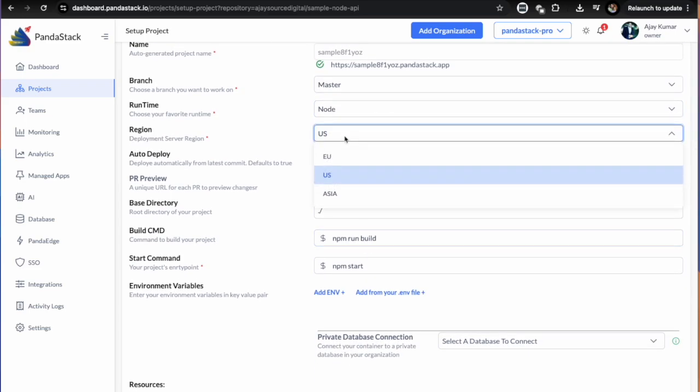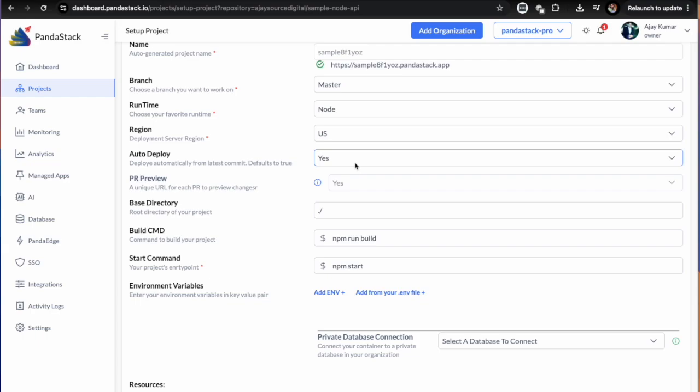By default, everything is going to be deployed in the US region, but you can change to the EU region or another region. Then auto-deploy: that means as soon as you git commit and git push to GitHub, it will automatically deploy that. This is the build command. You can skip that if you do not have any build command. And this is the entry point of your application.